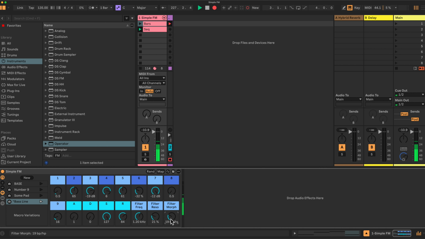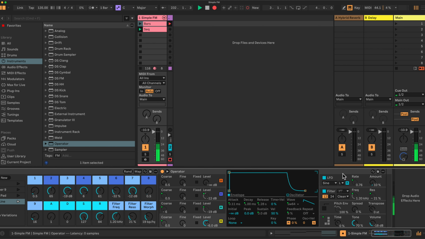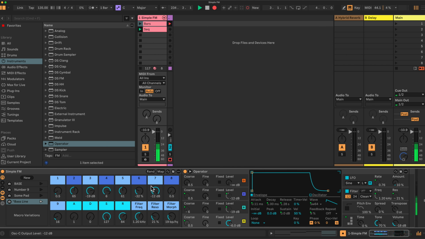So it's a very simple rack, you just experiment, and I think now we can show Operator. Once you get a tone you like, you just save it here as an Operator preset and you've created a new preset. Very simple stuff.